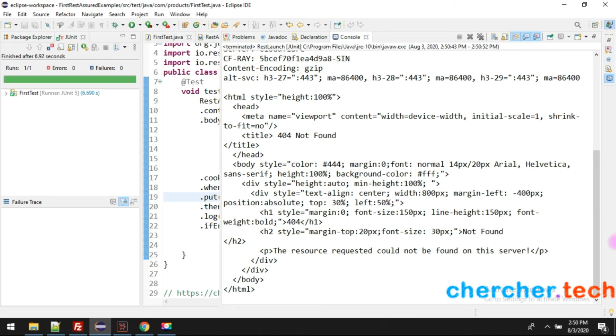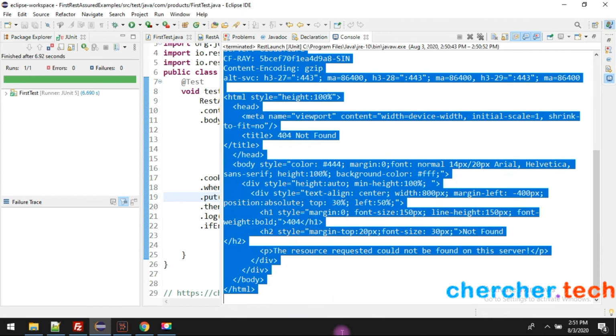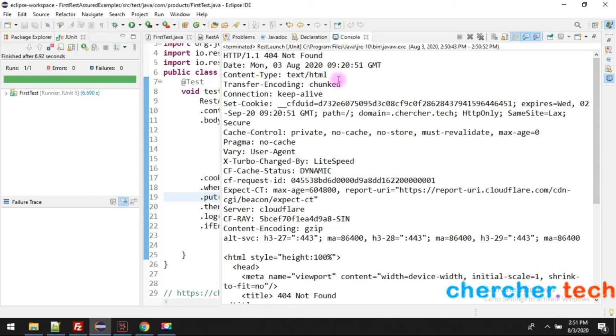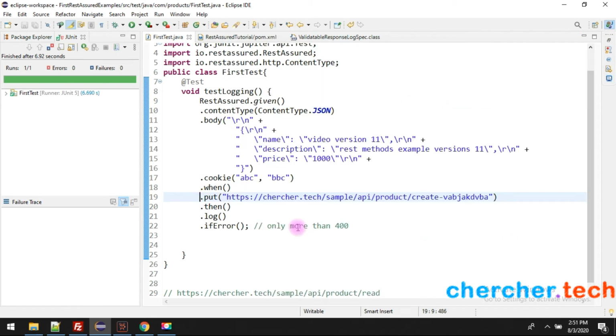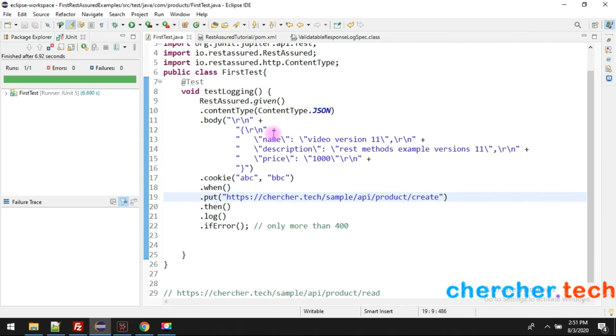It has printed a few things. It is giving all the error details here, if you can see it. When it was 201, it was not printing anything at all. So this is for 404, and if I run it for 200, with a valid URL, it does not print anything.